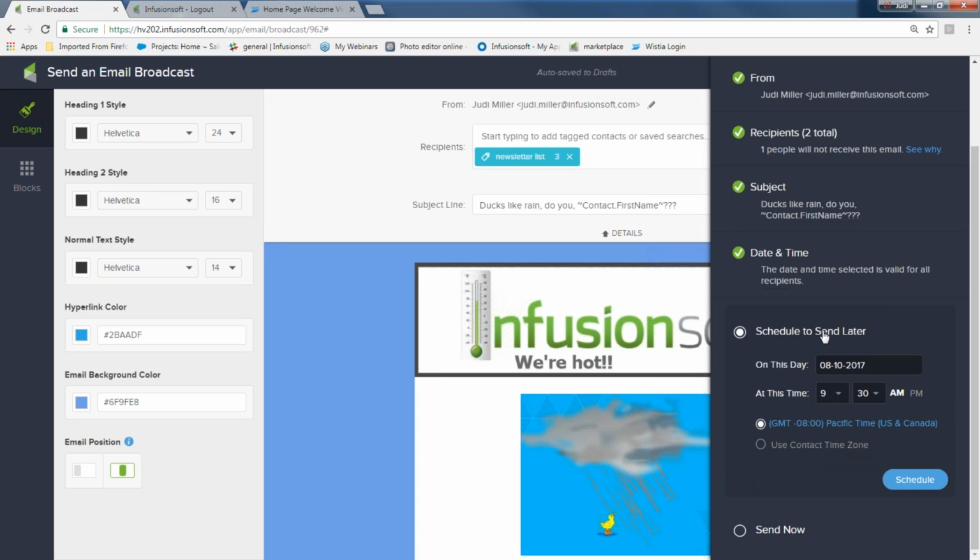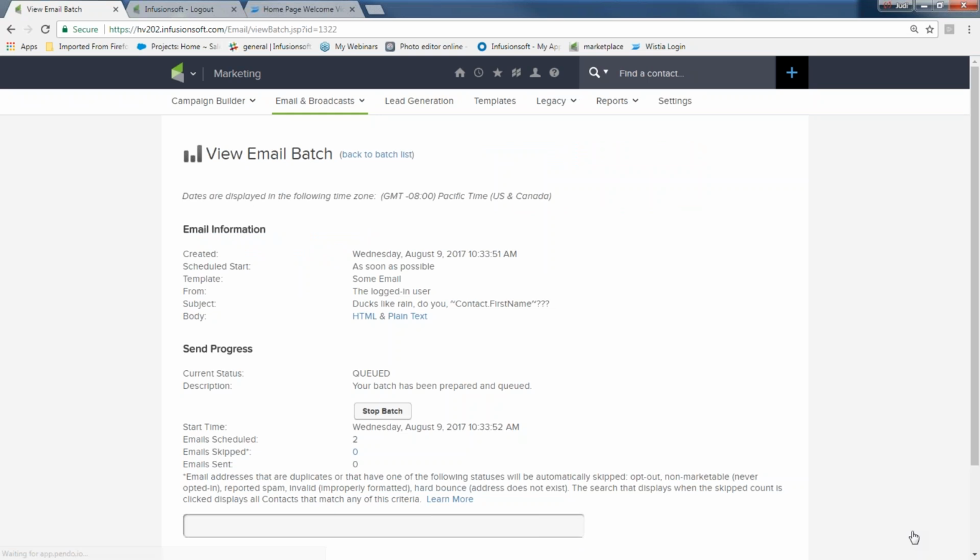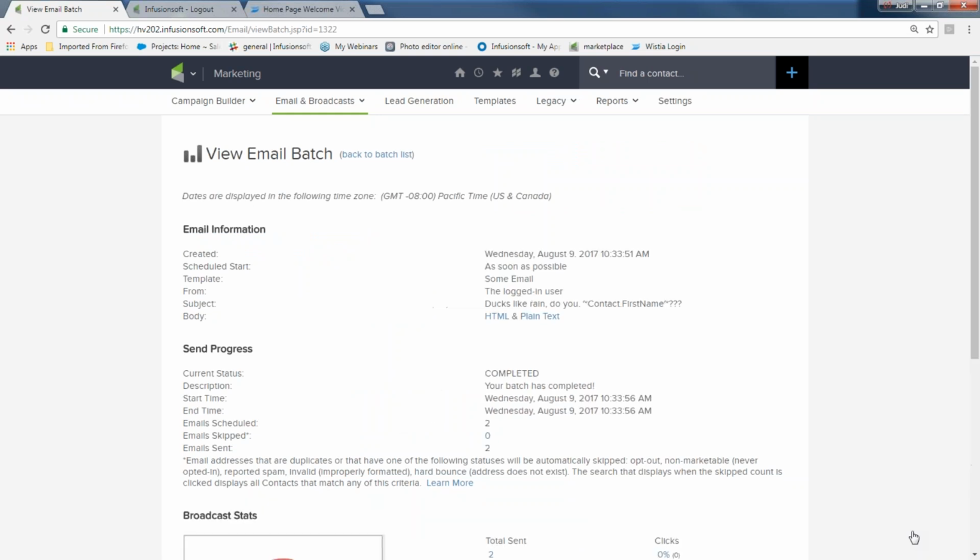I can either schedule to send it later. So if I'm going to be on a plane to Hawaii tomorrow, I can say I'm going to send it off tomorrow at 6 o'clock in the morning based on people's time zones, or I can send it right now. I'm going to go ahead and send it now by hitting the Send Now blue button, and Infusionsoft will scoop up those 200 people, those 1,000 people, those 3 people, and send off that email to them.